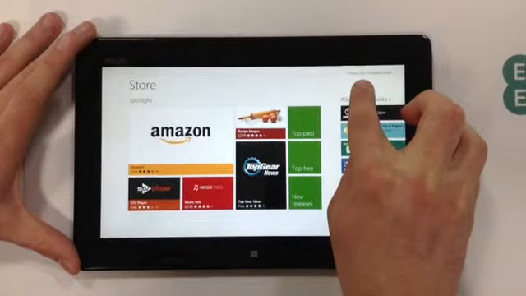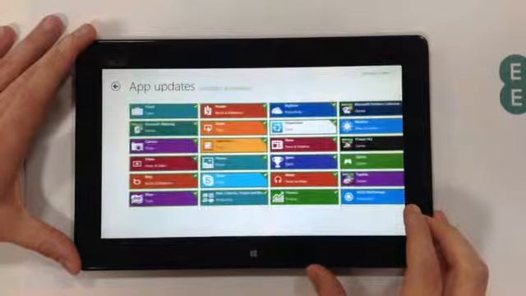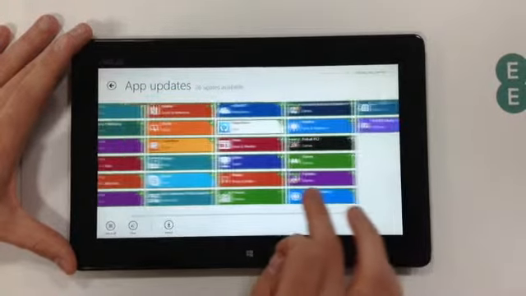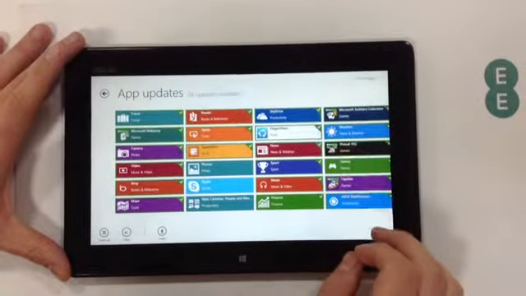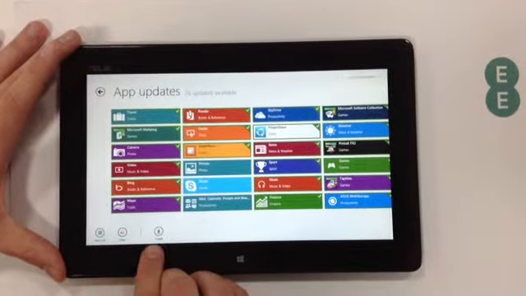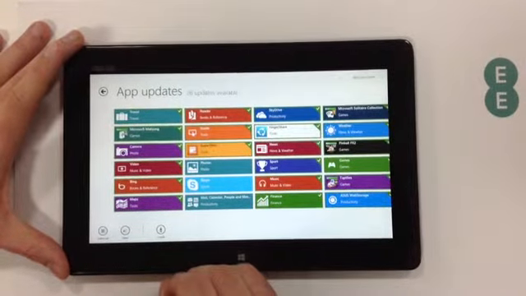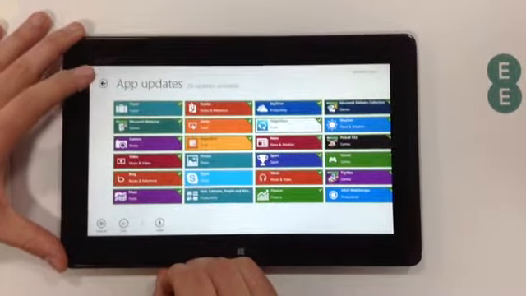Where it says updates 26, that means I've got 26 available updates for the apps on my device. You can see the ones here that all need updated. You can select which ones you want to update by selecting them, and then this little bit here where it says install actually downloads and installs all the updates.